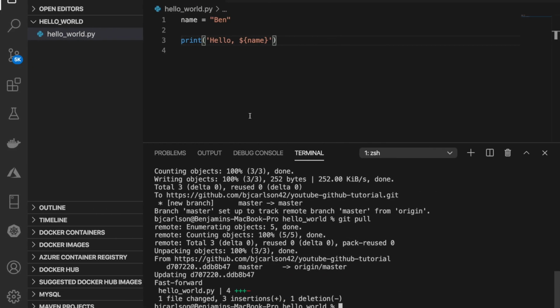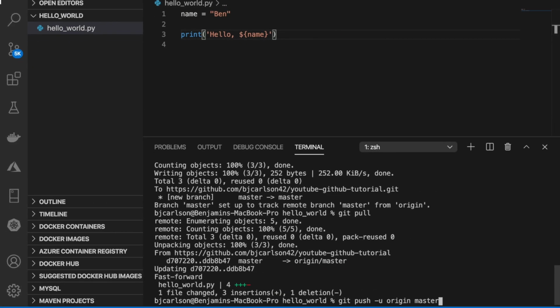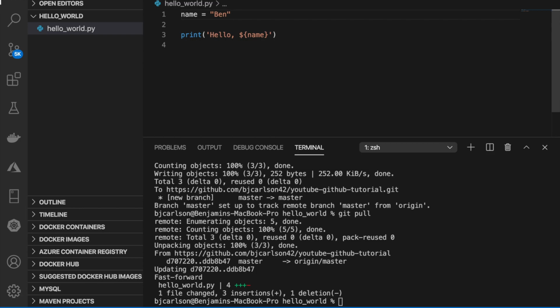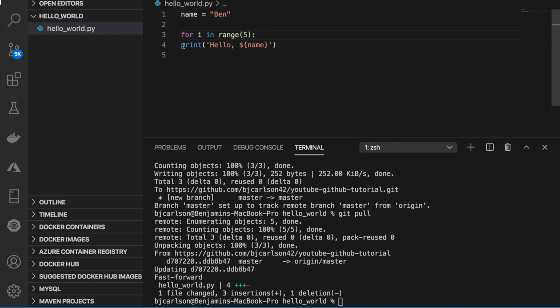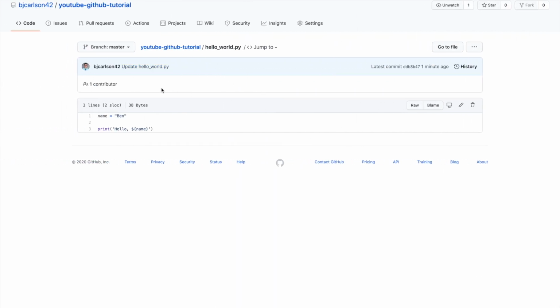Now the second command is git push. We already saw that in action when we ran this command here, git push -u origin master. But let's do this again. Let's say, for example, we want to do a for loop. So let's just say for i in range(5), print this out. So print that out 5 times. Now we want to push our new changes up to our repository here.